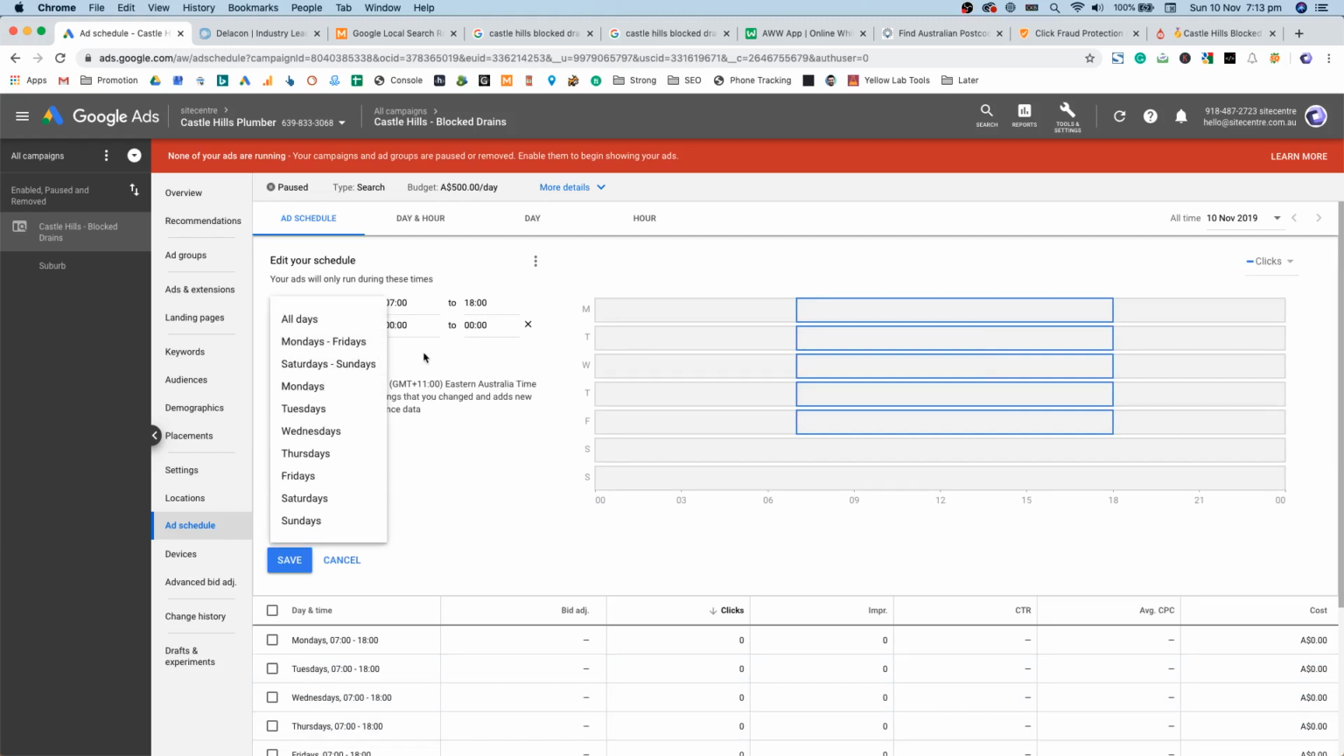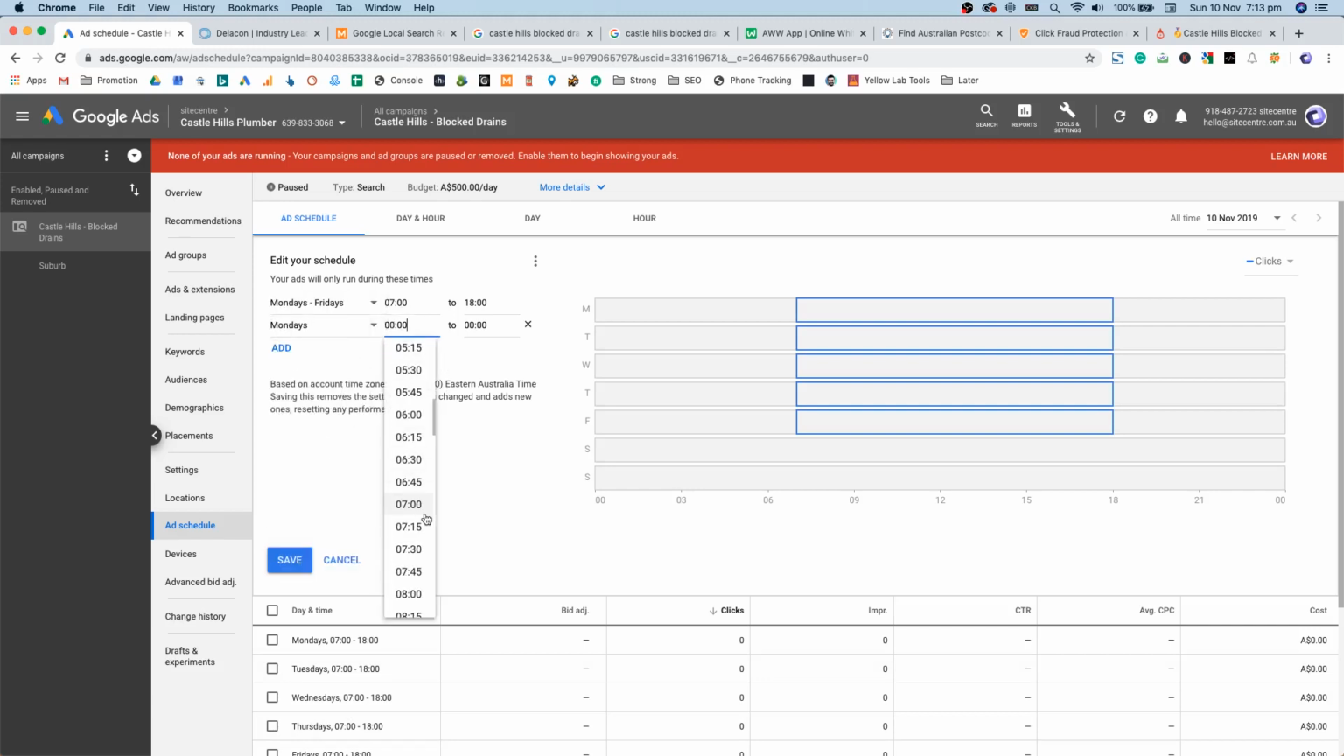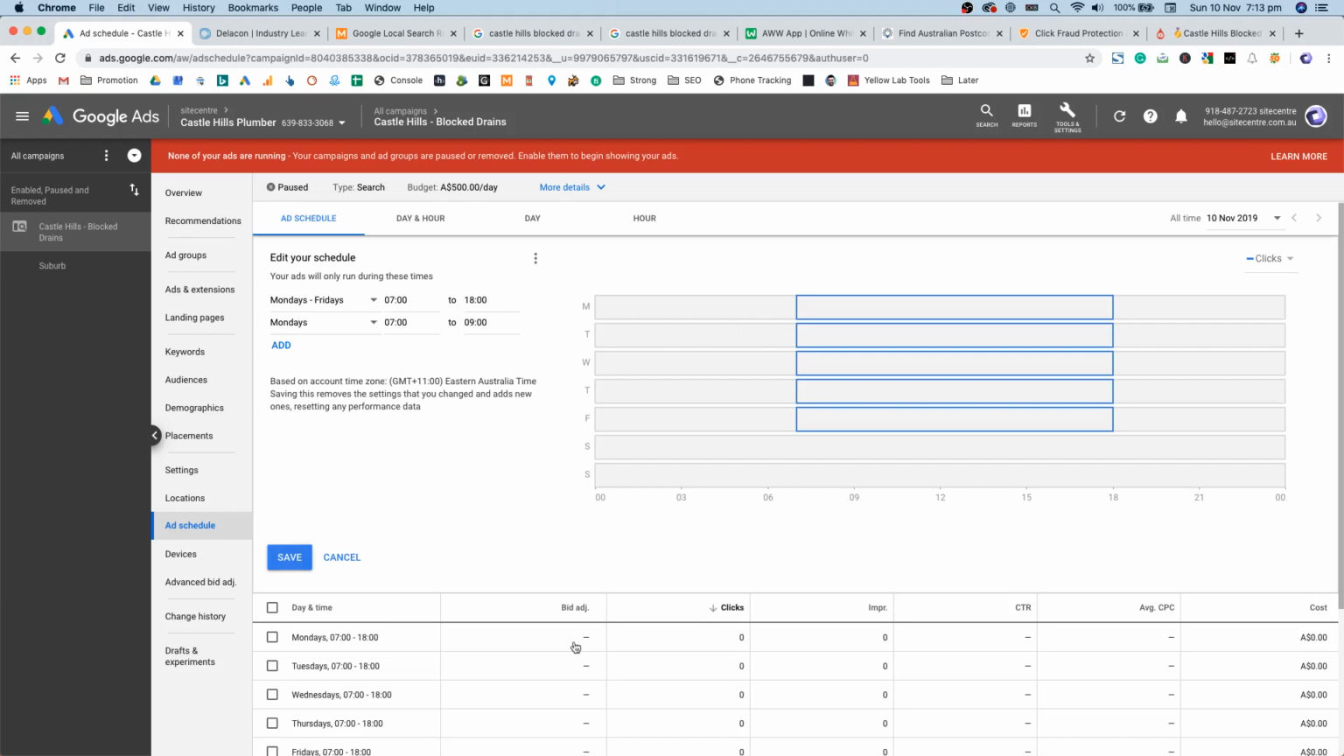each day individually. Let's say we want to do Monday between 7 and 9 because I'm trying to get jobs for myself or the boys. We can then add that and add a bid adjustment of, say, 40% upwards. So we're happy to pay 40% more than what we set our max bid at, which in this instance was $5. We're happy to pay 40% more than that to get a call within those hours. So that's really powerful in this industry.